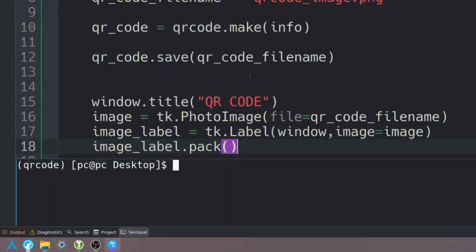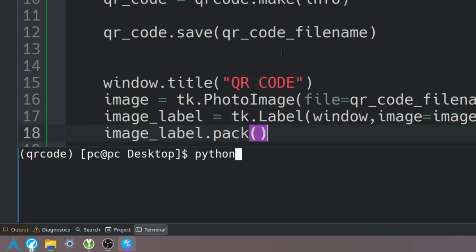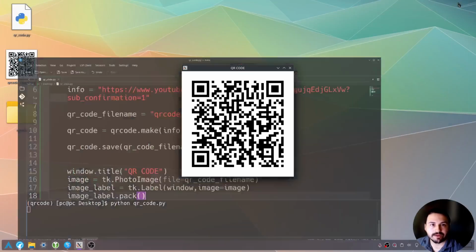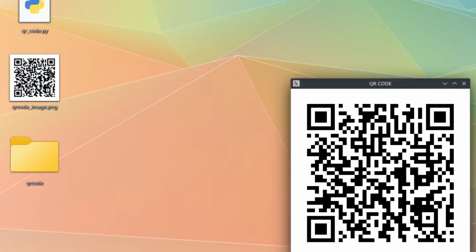Let's save this and let's run this program by typing python and then the name of our file and hit enter. As you can see, we have our QR code that was generated from our link that we provided in this info variable. Also, if you wanted to grab your QR code PNG file, it will be in your current working directory. So I have mine in my desktop and it is right here.